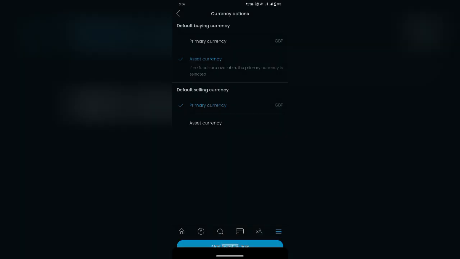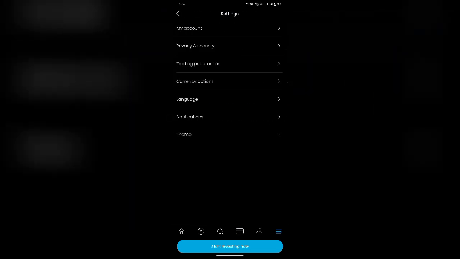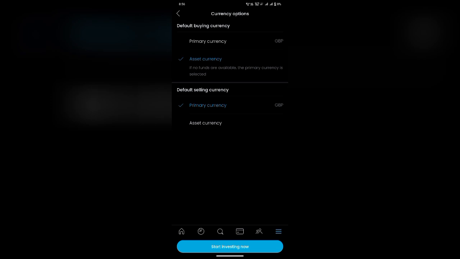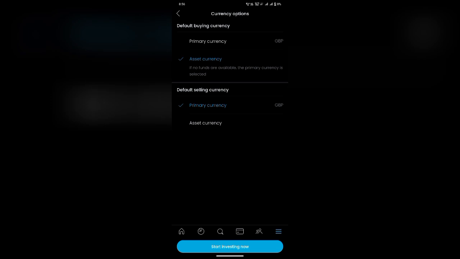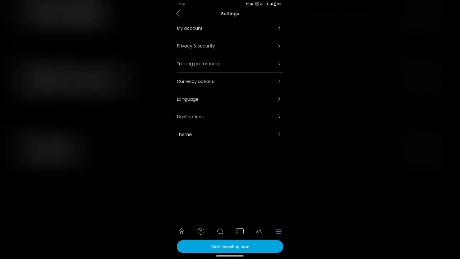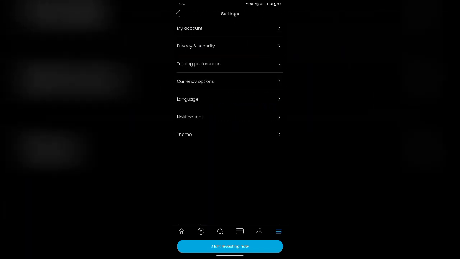Trading 212 does not allow direct currency changes for existing accounts. Step 4, create a new account with the desired currency. The only way to change currency is to create a new Trading 212 account. Tap on Open a new account under Settings. Choose the preferred currency, USD, GBP, EUR, etc., during sign-up. So that's all in today's video.